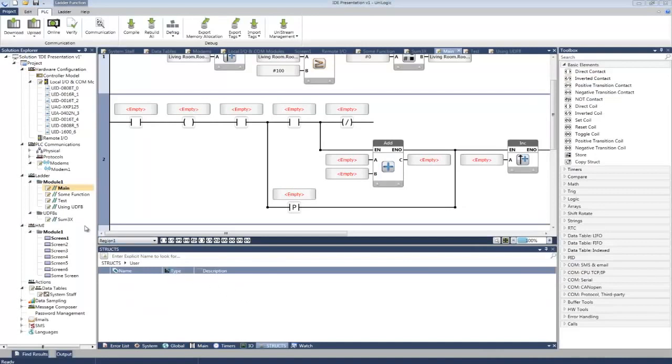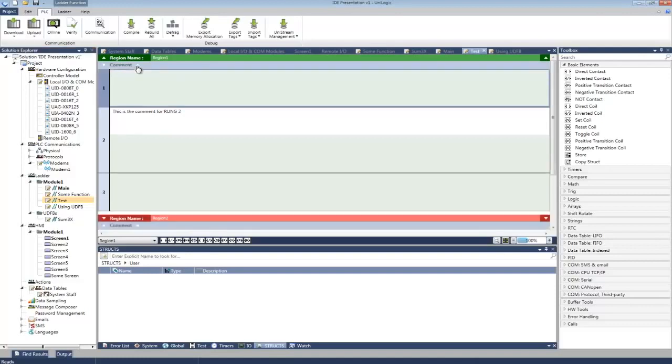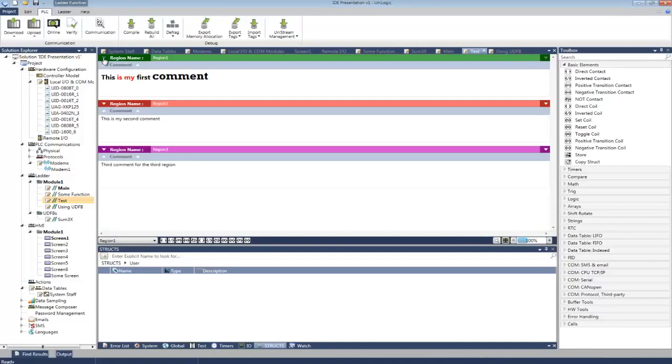You can also use comments. Comments help you to structure a long application and make it a lot more readable. You can add comments to regions and comments to rungs. You can collapse them. You can also collapse regions. And you can assign a color to each region, which really can help a user.